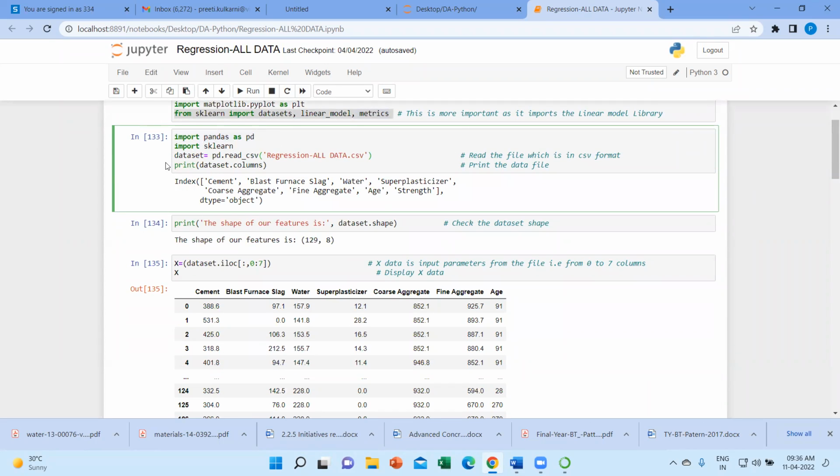Now I'm going to give a name to my data set, and I'm going to read my data set. So data set is equal to pd. Now what is pd? pd comes from pandas, in which you're going to have a data frame. Data frame we have already explained to you in the earlier videos. Now pd.read_csv. This is a command used to read your data which is in CSV format. You remember we had saved our data in CSV format.